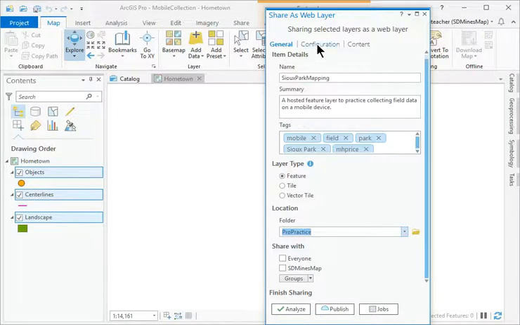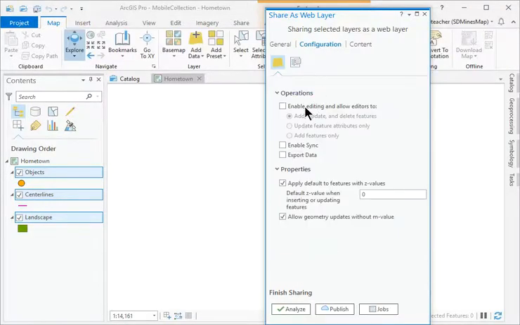Click the Configuration tab in the tool. Check the box to enable editing and allow editors to add, update, and delete features. Do not enable sync for this exercise. Choose Export Data to allow others to download copies of the feature layers.